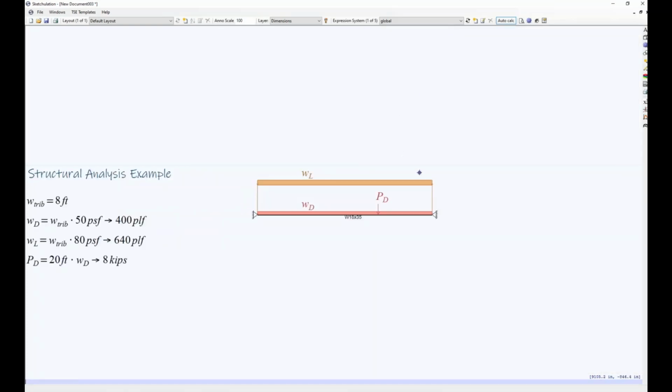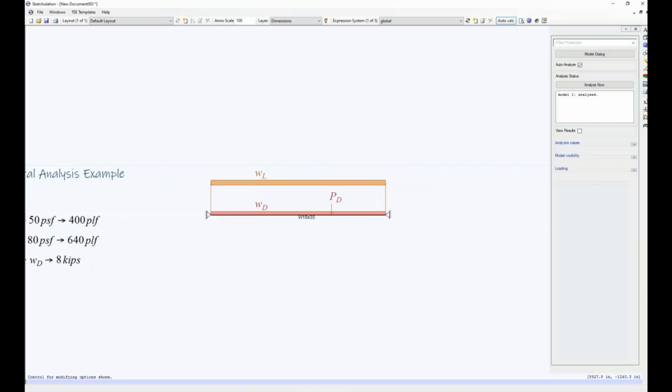Now if I want to analyze this model, I would bring up the analysis options, structural analysis options editor. And you see it's already analyzed. It's on auto analyze. Basically the program can analyze on the fly anytime you make a change. So this model has already been analyzed. I can highlight it by clicking on it in the list. Helpful if you have multiple models.